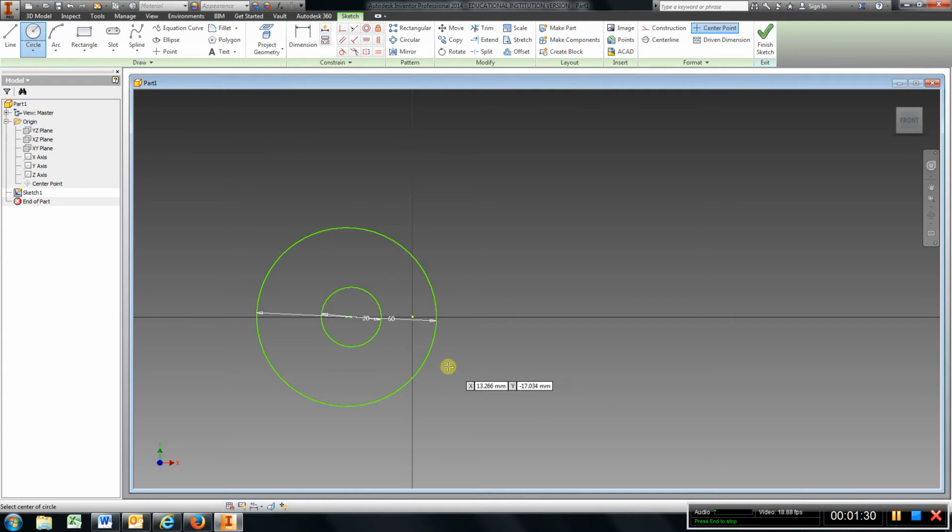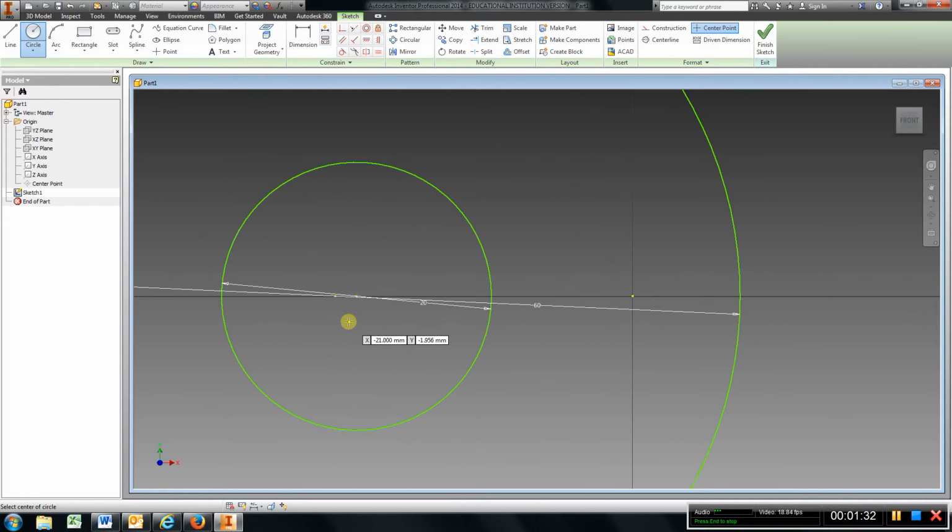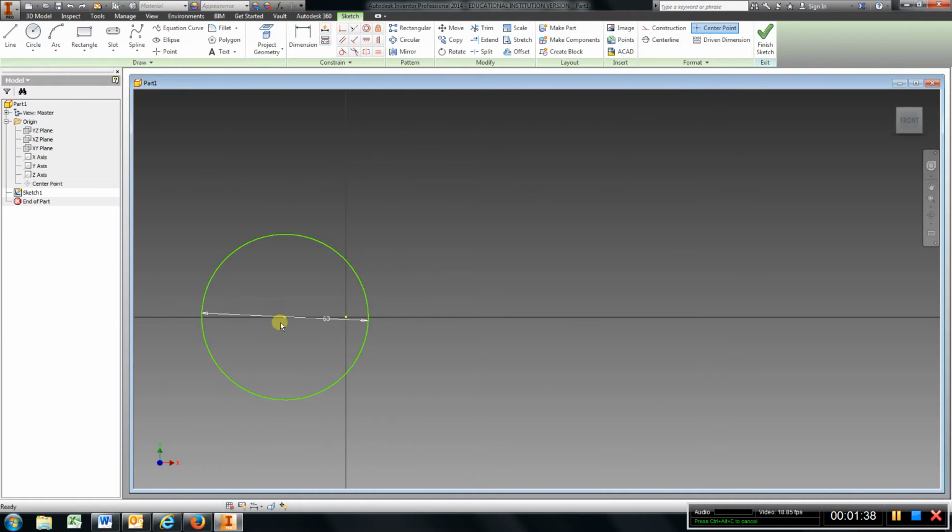Whoa, let's back up. If I zoom in, because you got to be careful, see how I did not choose the same center line. So I'm going to hit my back button, zoom out, go back to circle, correct center mark, type in 20, enter. Now I have a small 10 millimeter circle on the same center line, enter.